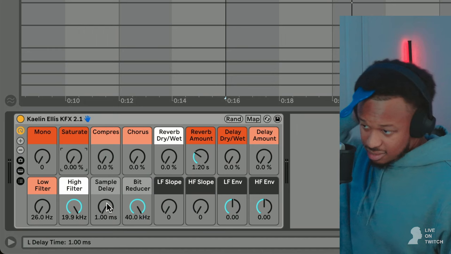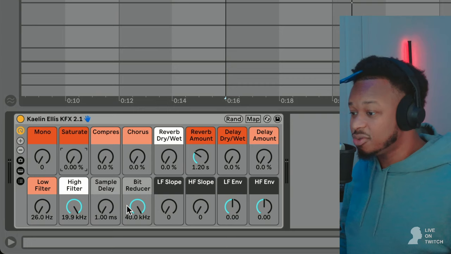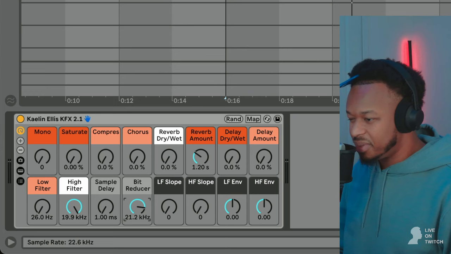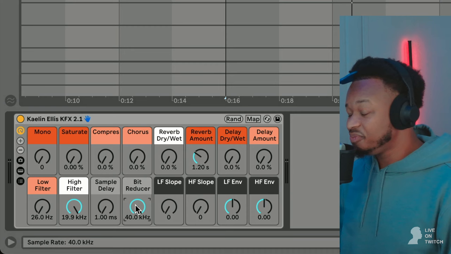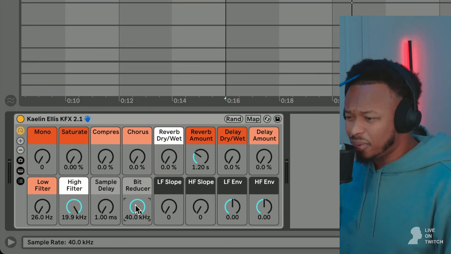The next thing we have after sample delay is bit reducer. Now, here's the cool thing about bit reducer. Bit reducer is what I like to simply call an 8-bit knob, if you know what I mean. Like, it almost has this chiptune quality to it. And this sits here for many reasons. It can be here for a sound design purpose, or you can make this thing sound a little bit more tailored to what you need in a mix. And we'll break down what that actually sounds like in just a few moments.